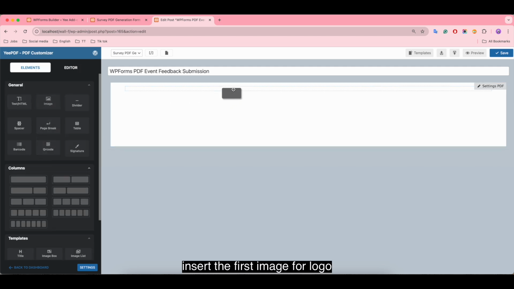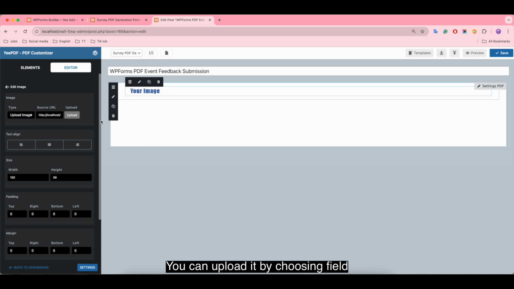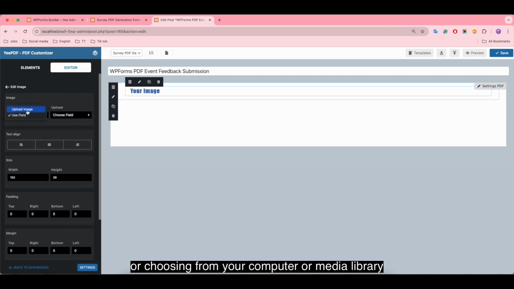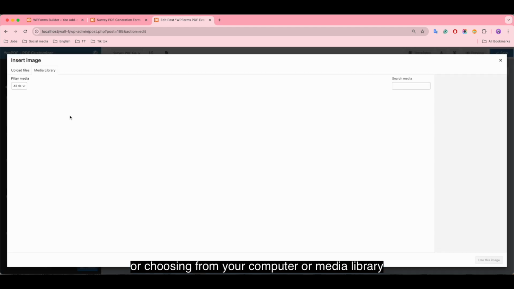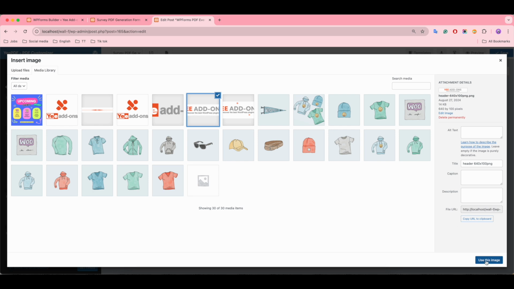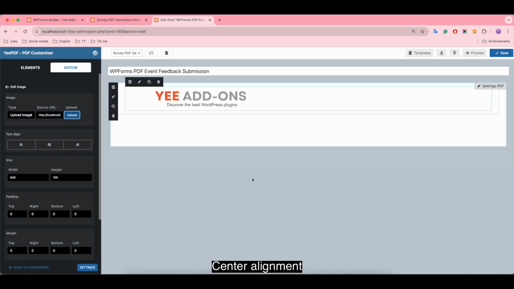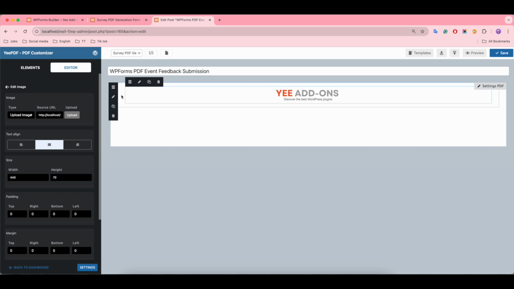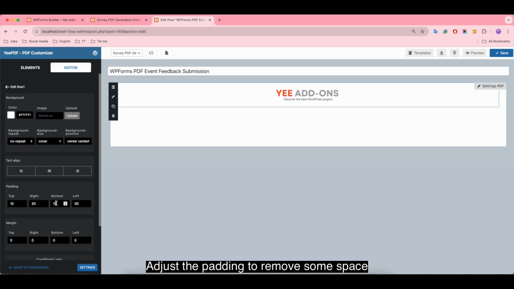Insert the first image for the logo. You can upload it by choosing Field or choosing from your computer or media library. Center alignment. Change the size of the image. Adjust the padding to remove some space.